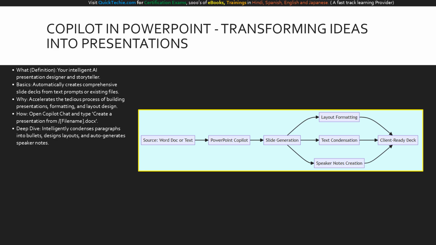As you can see in this horizontal flowchart, the presentation building process is incredibly streamlined. It starts on the far left with your source material. This could be a detailed Word document or a simple text prompt. You feed this into PowerPoint Copilot. The engine immediately moves to slide generation, structuring your narrative into distinct slides.